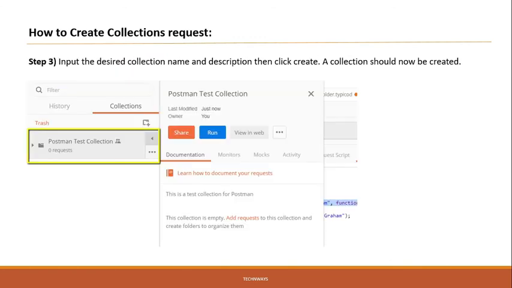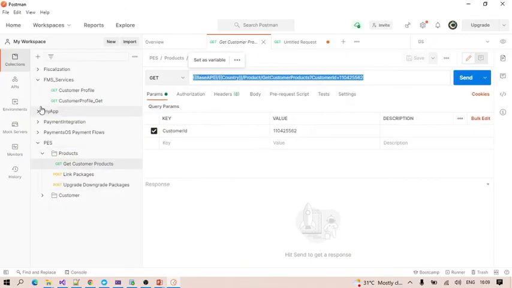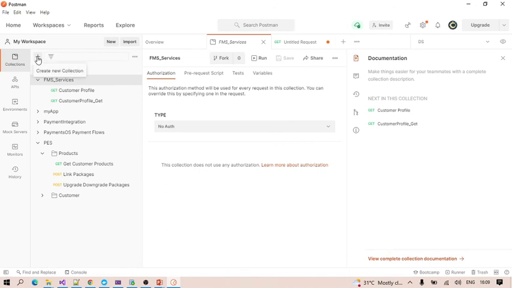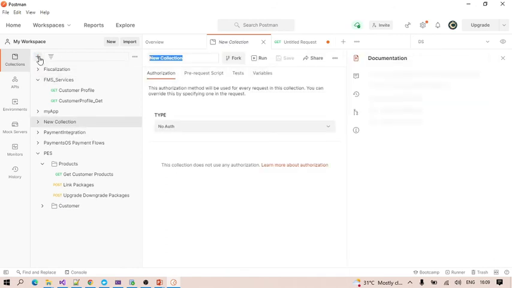Okay, how to create a collection, that I just wanted to show you. So this is the plus. Here you can just click this and create a new collection. Once you click here, you can see the new collection is created. It's null right now, we don't have any request.